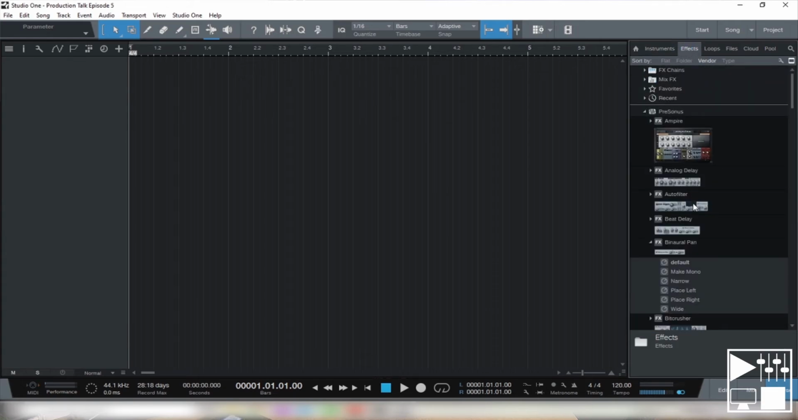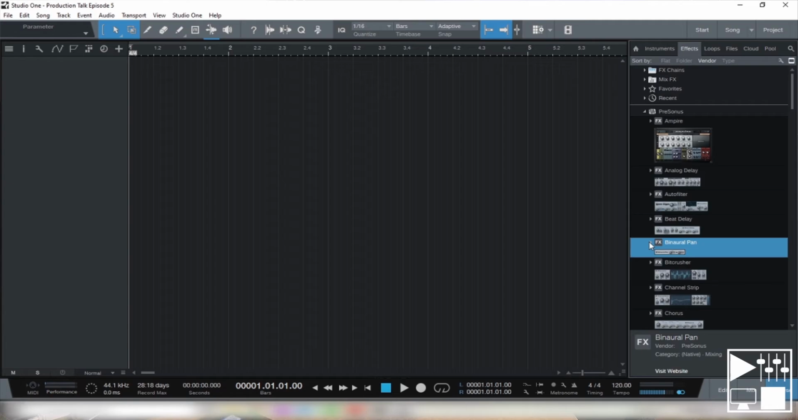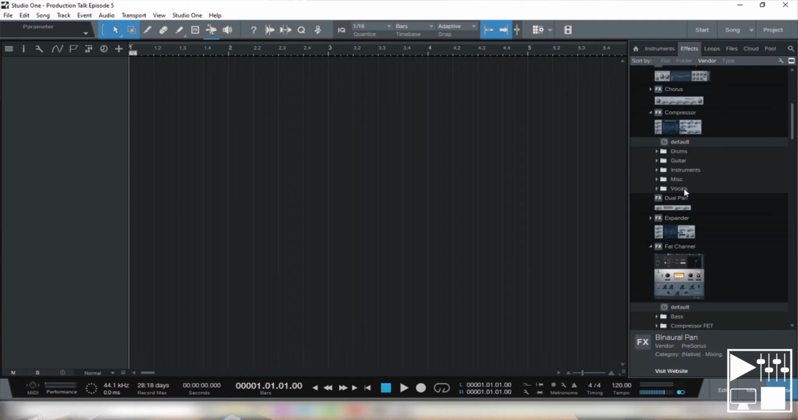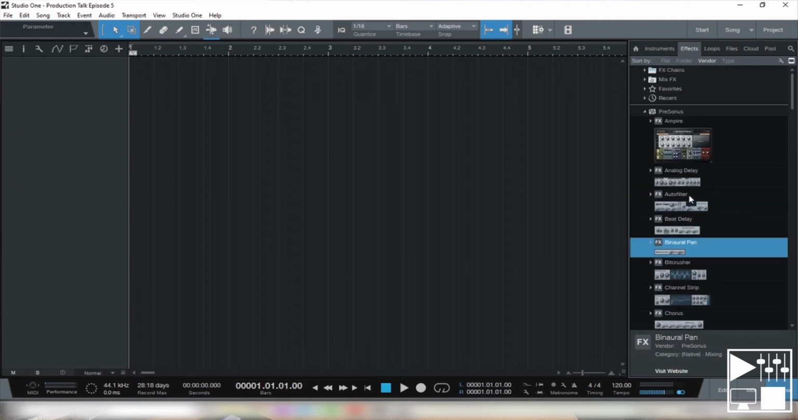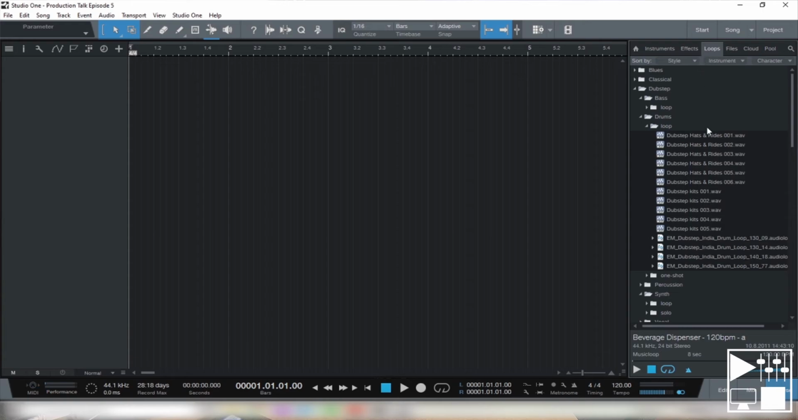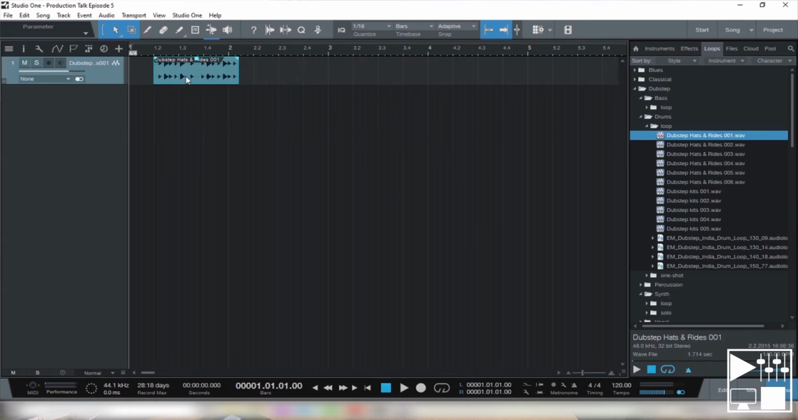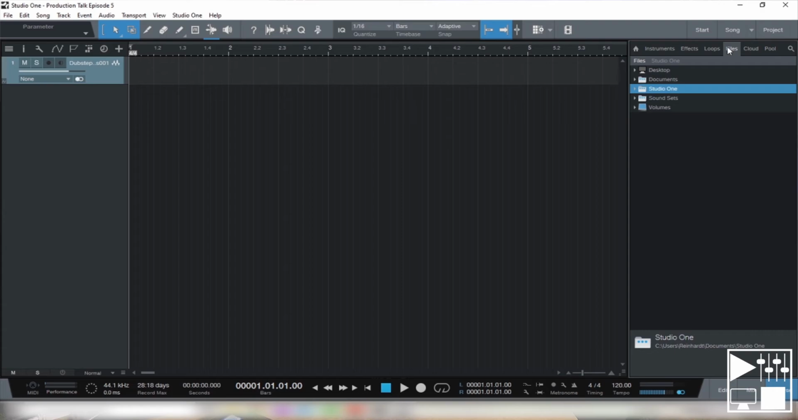You have effects, so here you have all the effects, extra plugins that you want to use with creating and working with your audio. You actually have loops as well that you can just click and drag, and as easy as that, you can click and drag and place it there, and then you have it right there and ready to go. And then you have files.